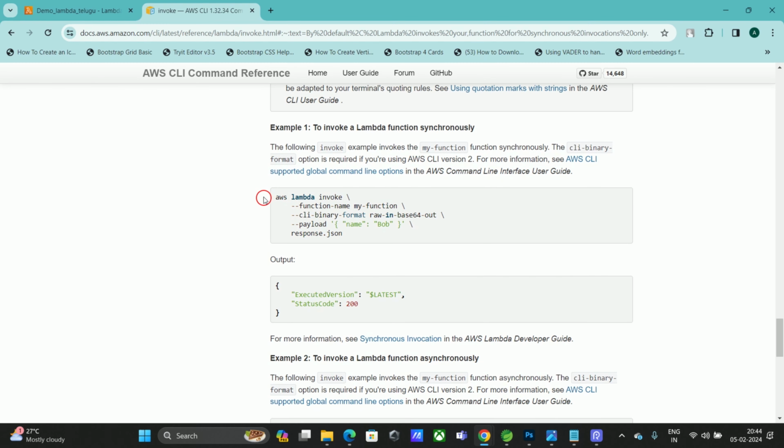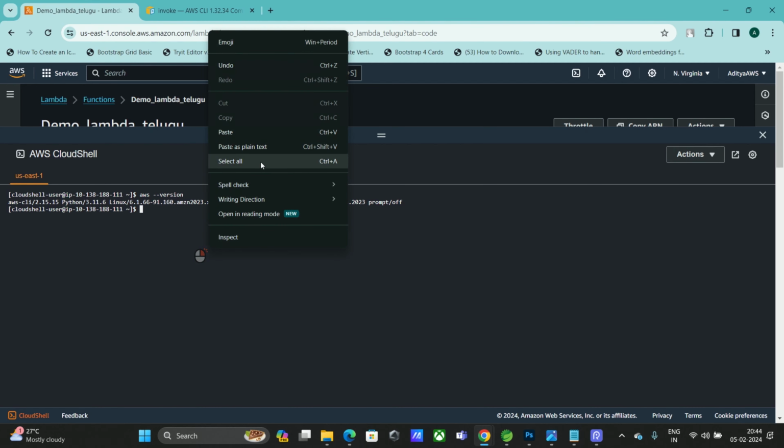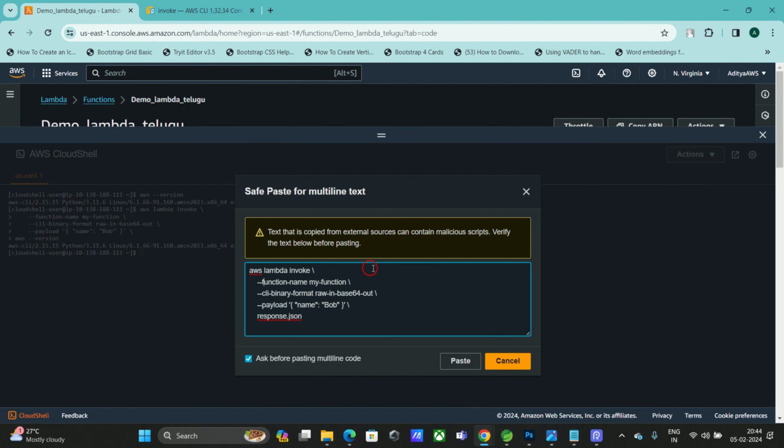So we'll use this thing and go to our CLI and paste. So it is asking like this, my function name. So what is my function name? I need to check. So my function name is this. I'm just copying my Lambda function name and keeping it here.